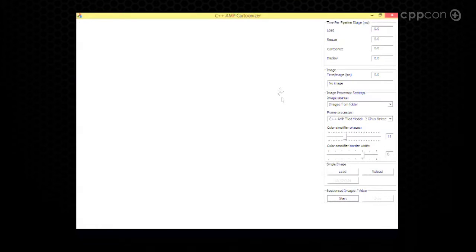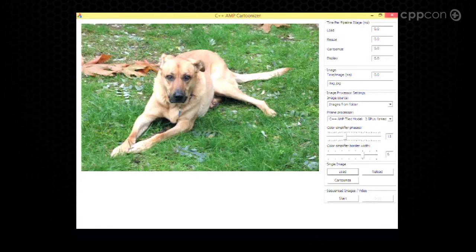This laptop doesn't have any webcam, so I can only show the static image version. First, we load our image, and here you can choose how we should cartoonize it. There is a CPU single core implementation, but I'm not going to run it because it will take a minute or 2, so I'm not going to wait for that. So let's run the multi-core version.